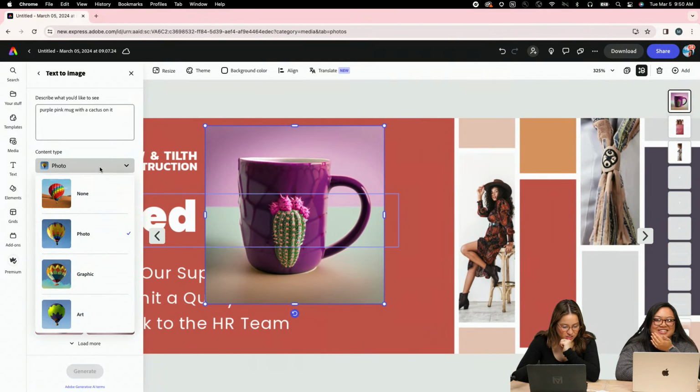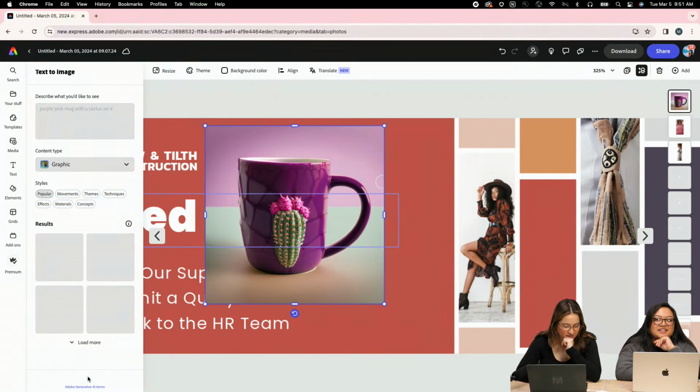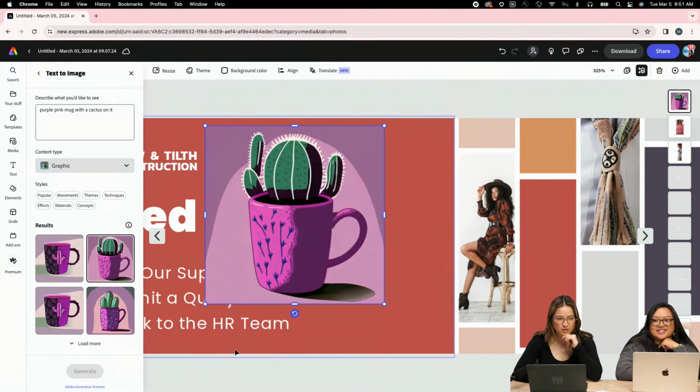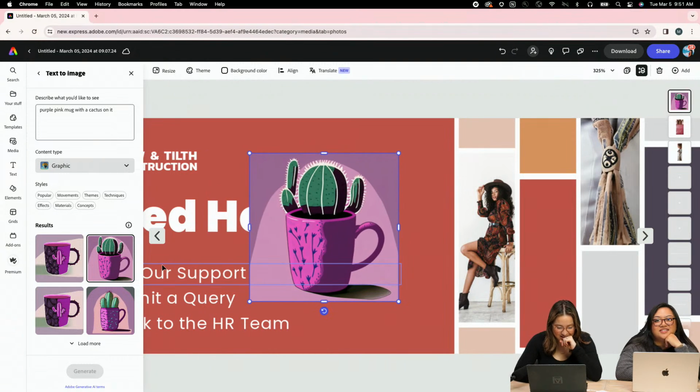That's so cute. But I actually kind of want it to look like a little bit more of a graphic. Not as photorealistic. Yeah. Let's see what that does. So you can also change the style of all of your prompts, which is super fun. Okay, I know this isn't what you were looking for, Jay, but how cute. A cactus in the mug. So cute. I actually would love that. Like a little mug with a little cactus in it. I would buy that at a boutique for sure.